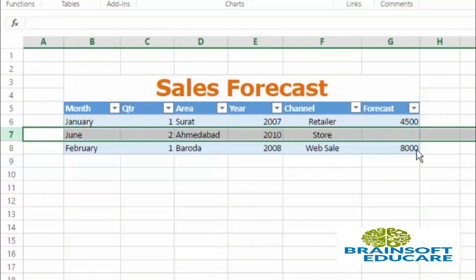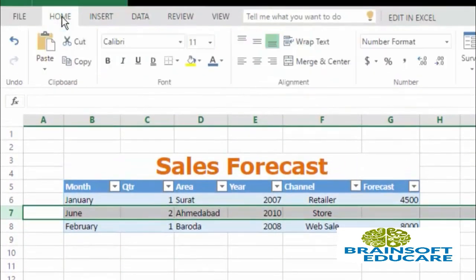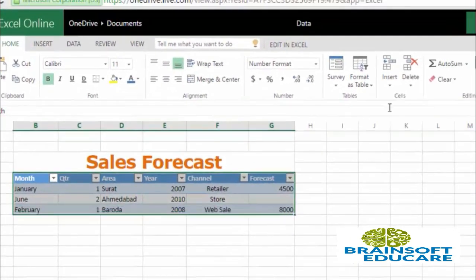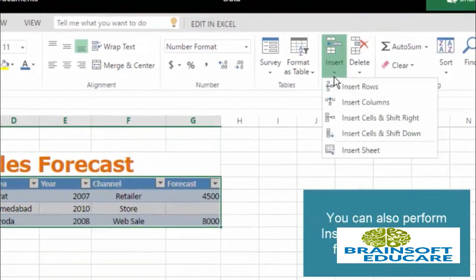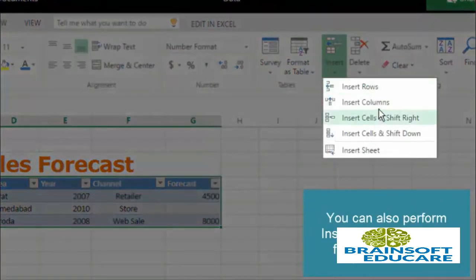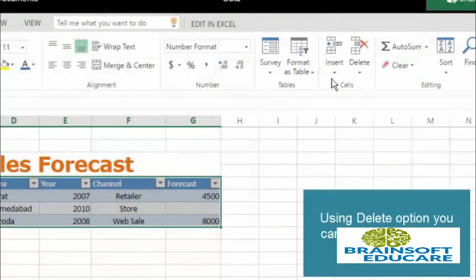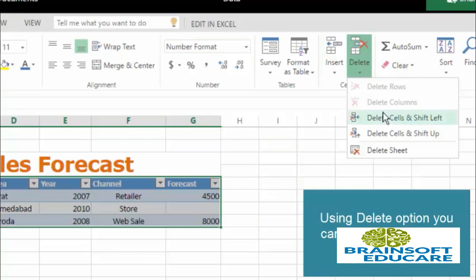So these are some basic operations related to tables. You can also perform the operations which we have seen in this tutorial using this Cells section. You can insert rows from here, you can insert columns from here, you can insert cells and shift them to the right, and you can insert cells and shift them down. You can also insert a new sheet from this option. So basically this is the insert option. Likewise, there is a delete option also. You can delete rows, you can delete cells. So these are some insert and delete options.